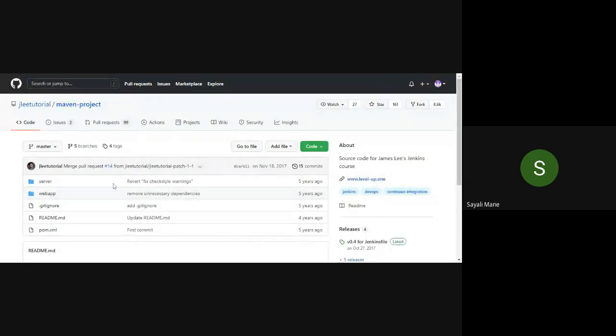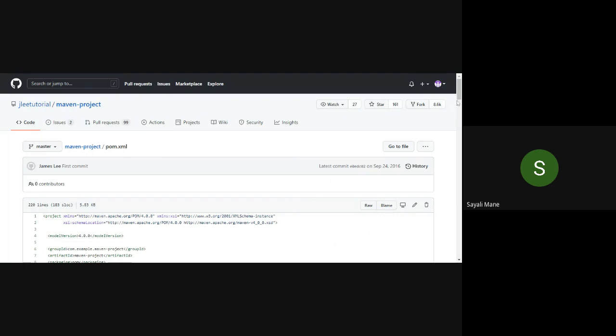And just open your GitHub account. Inside this James Lee tutorial, there is one file called pom.xml. Click on it and just find out here inside the code, where is JUnit. JUnit is there. Just find out where the JUnit is. Tell me in which line it is.